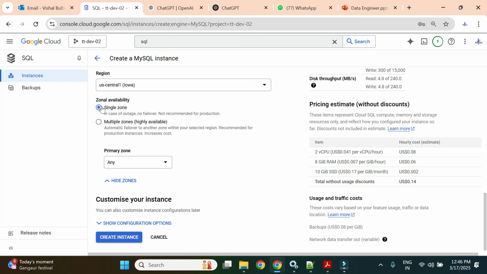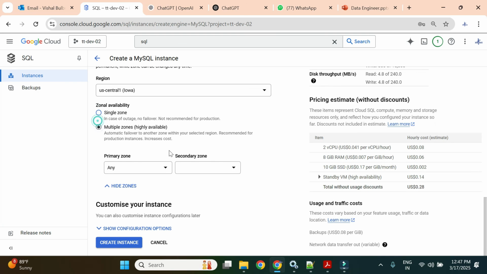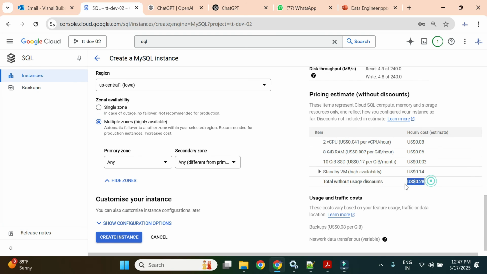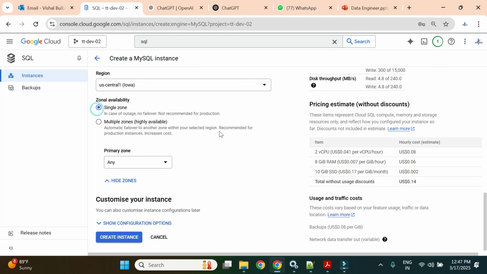Currently we'll go with the single zone, and for each of the additional features you select, your price will increase. Let's say currently single zone pricing is $0.15 per hour. If I go with multiple zones, you can see the price is doubled because it has two instances in two zones. So I will go with the single zone only for now.